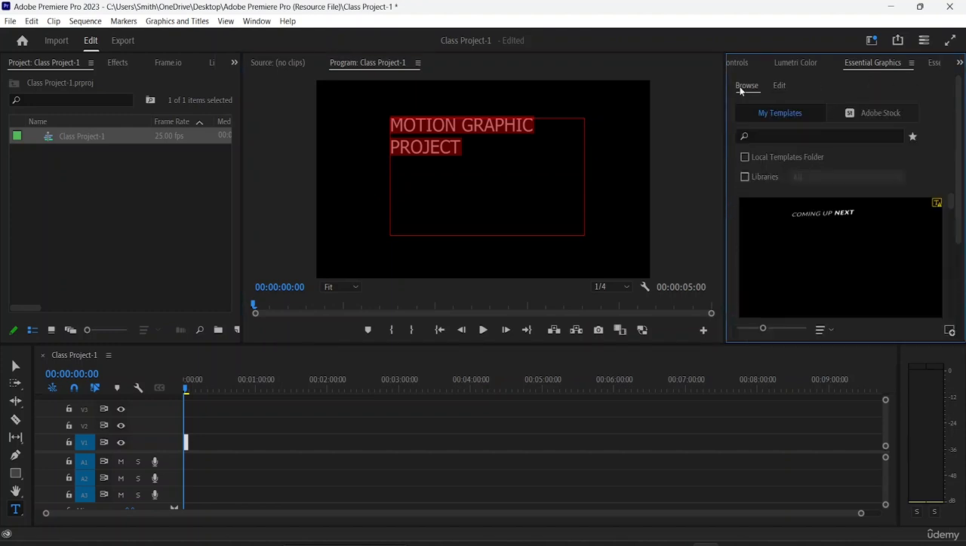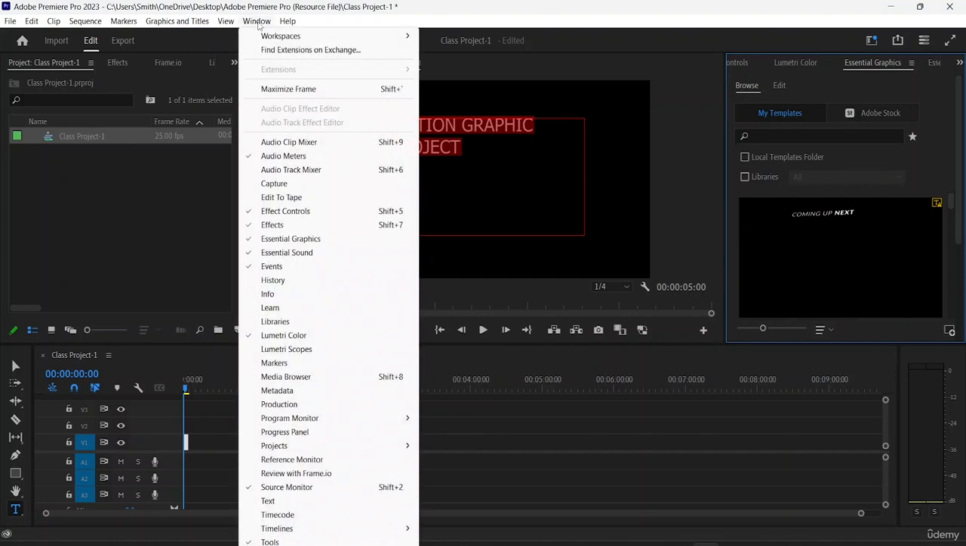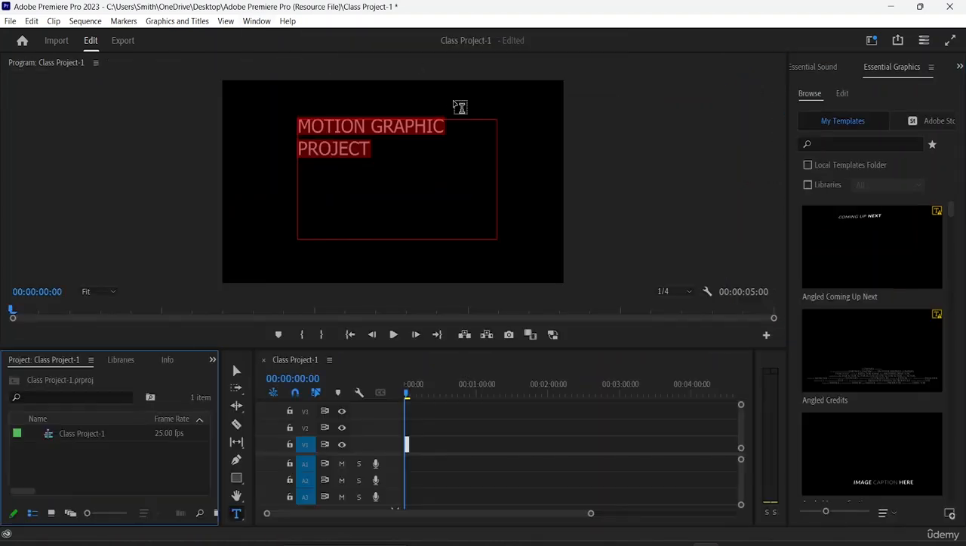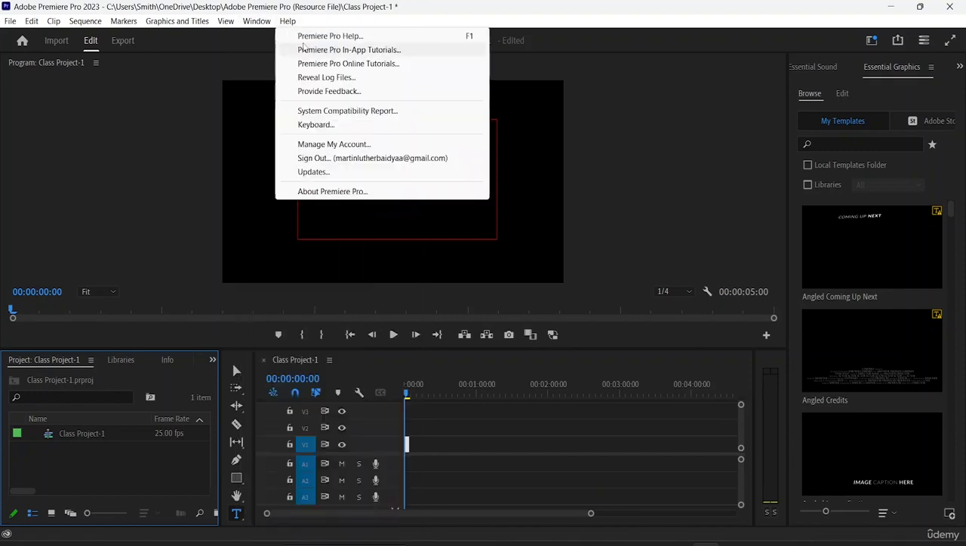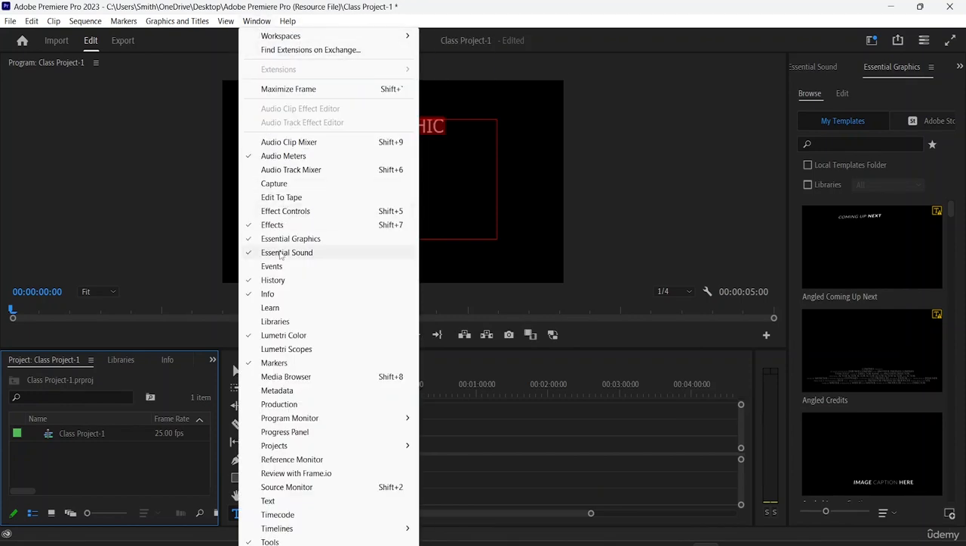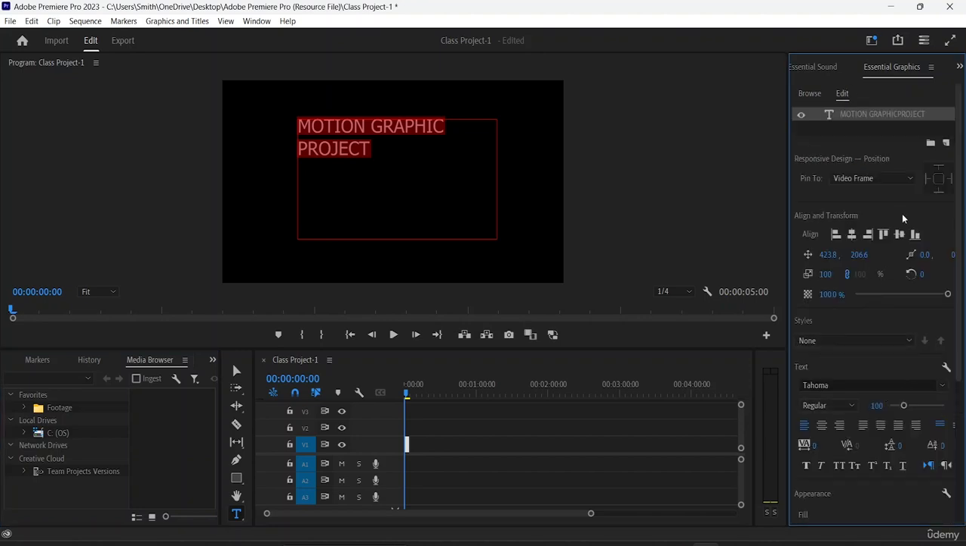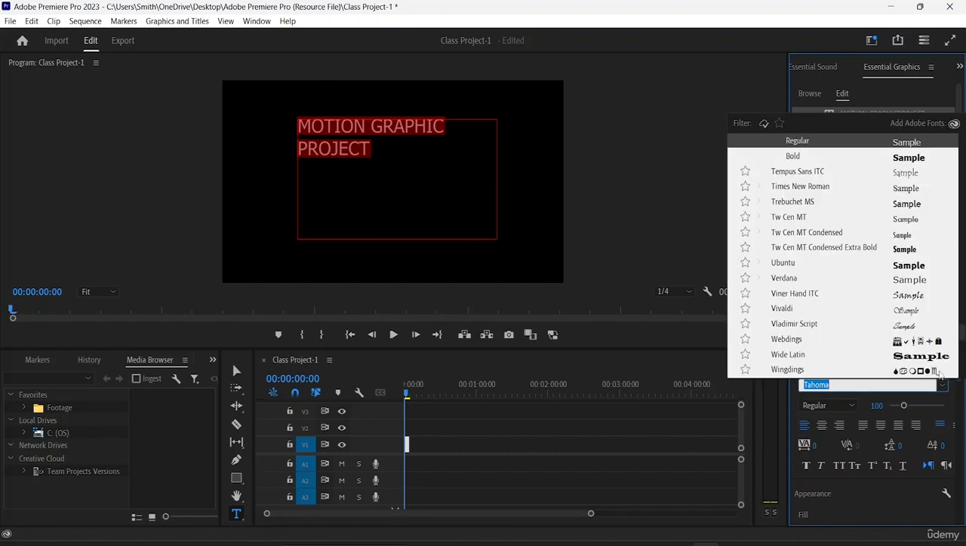Now I want a different workspace, so maybe I'll change the layout of my workspace. I'll go to Editing, or I'll come here and also add this media browser here. Okay, so I have my media browser here, and in this I have my Essential Graphics. Come to the Edit option, and here you can see I have these options, from where I can select the font and everything.